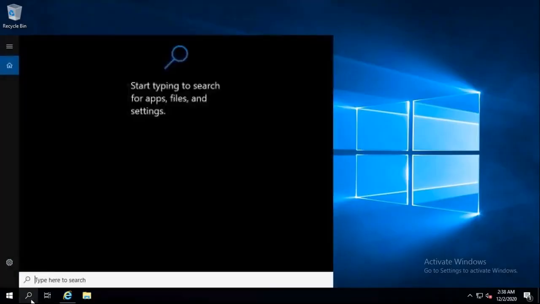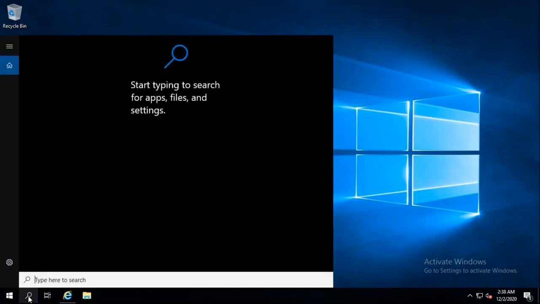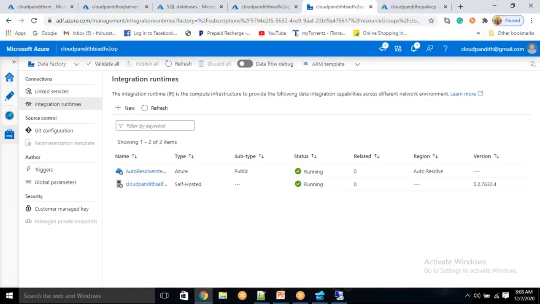Okay, let's quickly go to the VM again. Let's open SQL Server Management Studio, that is nothing but the SSMS tool. All these are a little bit slow because these are heavy tools. So it will take some time. Meanwhile, I will just tell you.